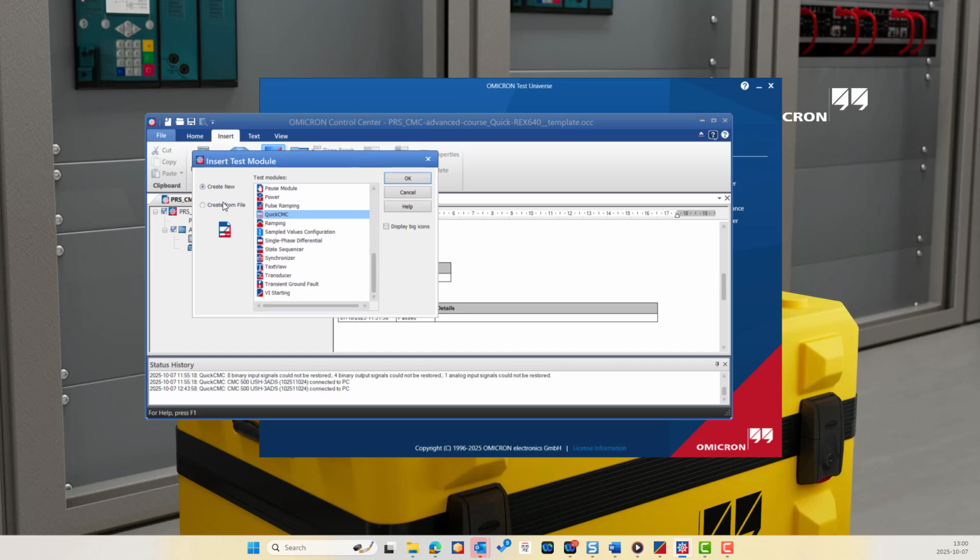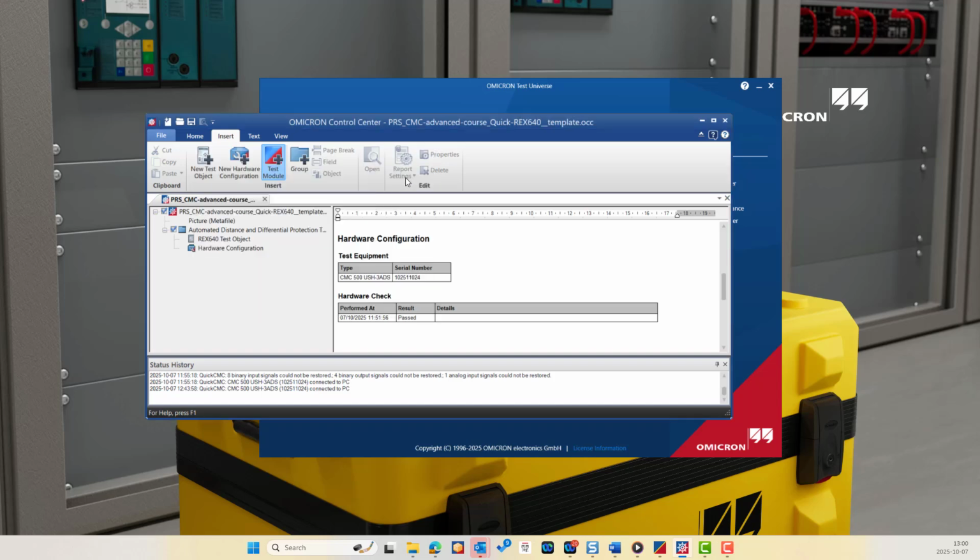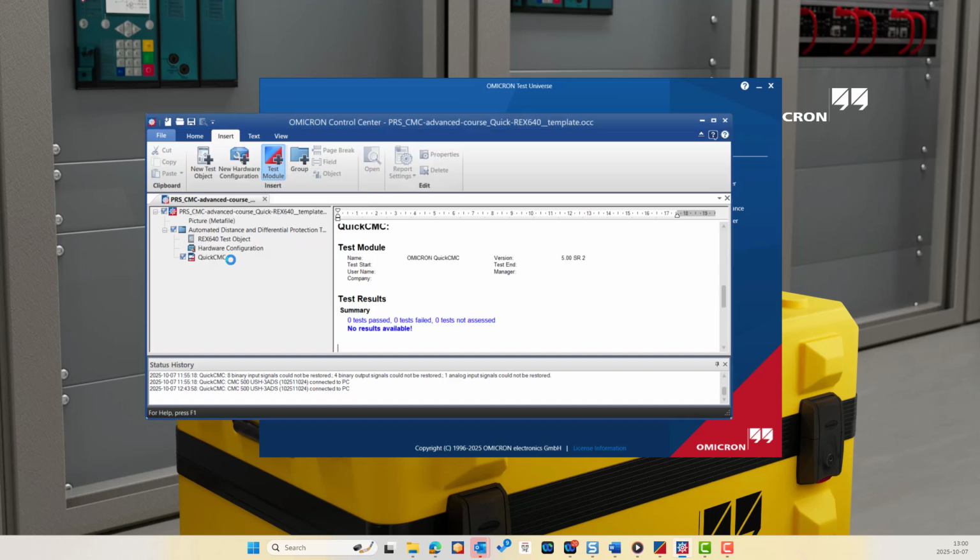If you have a saved module, you can use the option create from a file, which will automatically use the existing test object and the global hardware configuration. Ensure that the module is placed below the global hardware configuration, not above or between sections, to maintain proper access to setup data. If you load a saved module, always verify that its test object data contains the correct information. So I will create a new QuickCMC module.